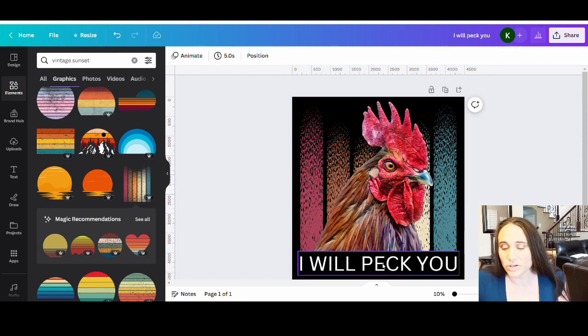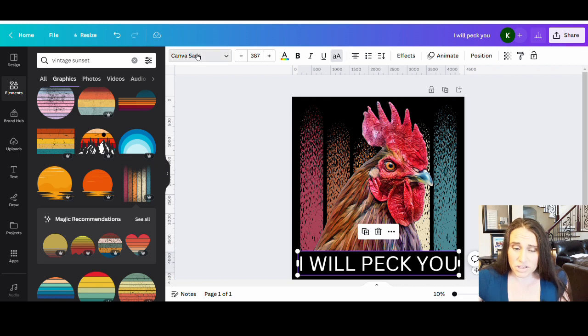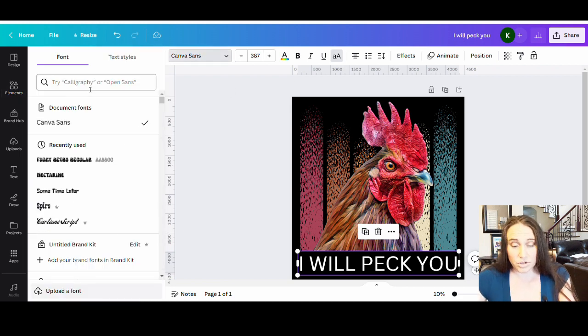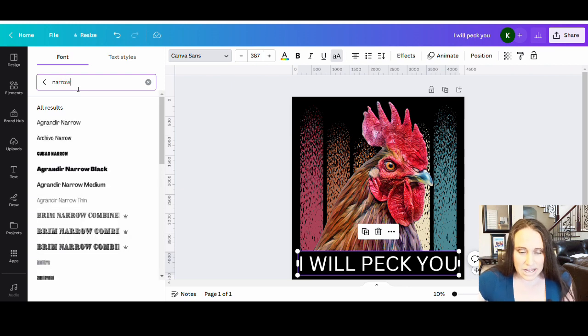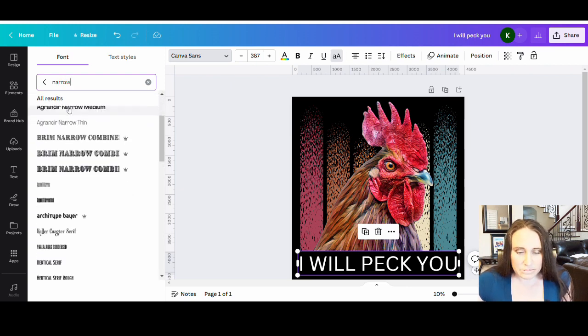Now I want this to be bold, I want it to be big. The more narrow a font you pick, the bigger you will be able to make it. The wider the font you pick, the smaller you will have to make it to fit. So I want something that's going to be narrow, but also bold. I can do a search for narrow, I can do a search for bold, anything like that. And I can come down and play with some of my options.